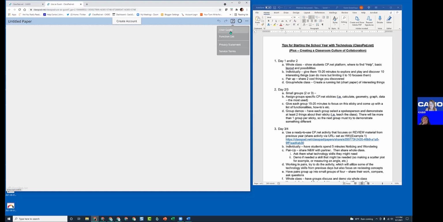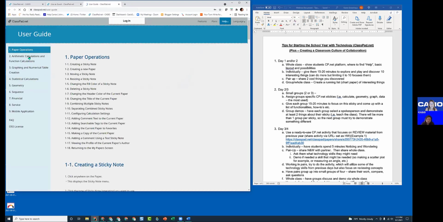And if you click that, there's this user guide. And I'm going to just show you that right now. But as we're playing a little bit later, if you want to find something specific to do, you could go to the user guide. So let's just see what it looks like. So the user guide is very specific visualizations of each of the things that Classpad can do. So you'll notice that it has, how do you operate your paper? How do you resize things? How do you change the color?